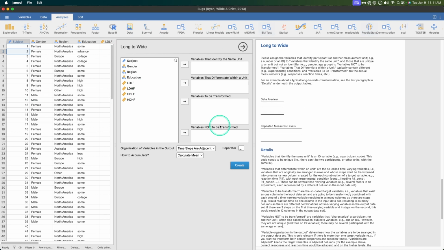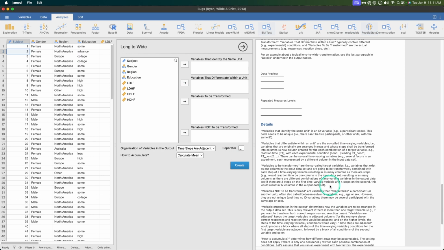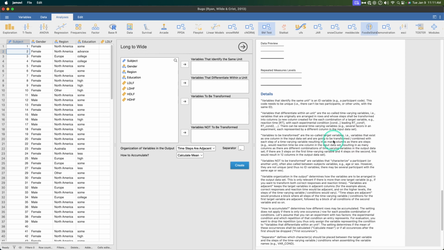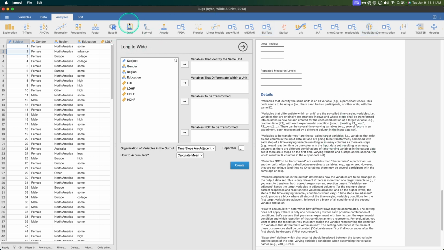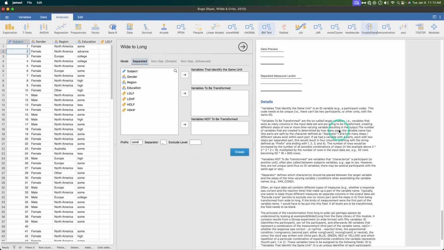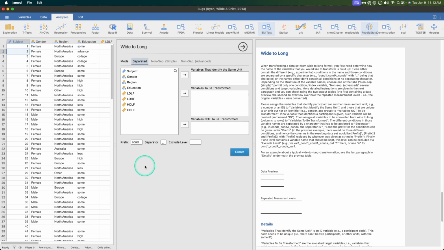Now, long to wide is slightly different than the jReshape module that you may have seen in my other video. This one is a little bit more involved. So here are the details. I am not going to go through this. I think this is unnecessarily confusing, so just play with that yourself. And then I'm going to point out wide to long here as the other one. Again, lots of details, lots of stuff to read. I'm not going to read it. I think you should play with it.